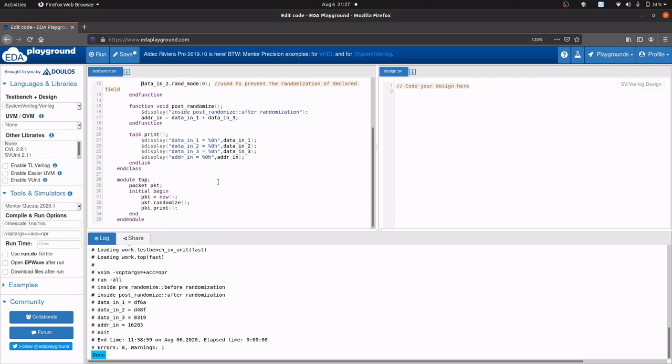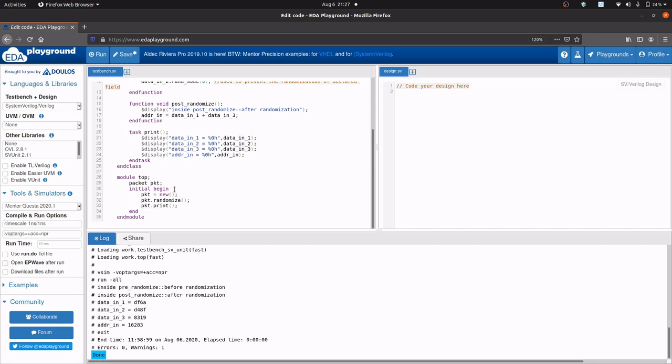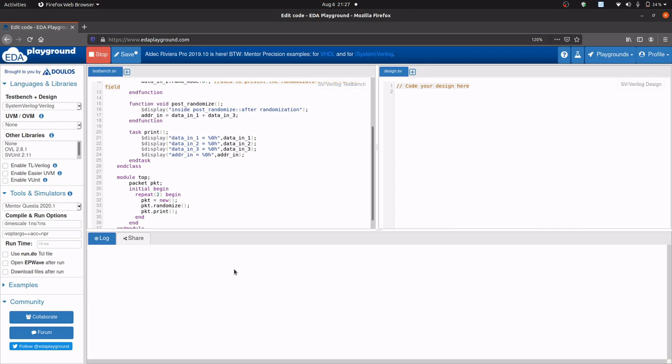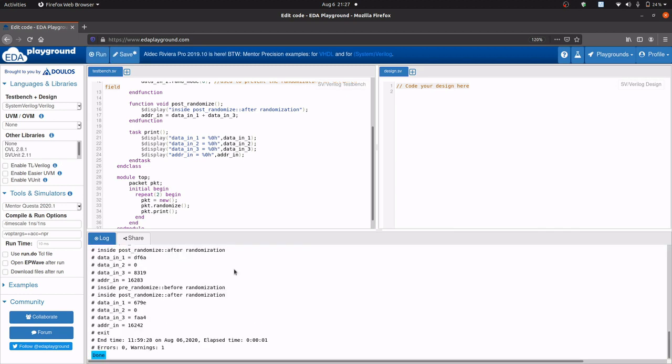In the same manner you can randomize it multiple times. Let me check, like repeat 2 times, begin, end. So this is the same as the previous one, df6a and 8319 and the resultant address, and now 679e plus FAA4 in hex should equal 16242 in hex.